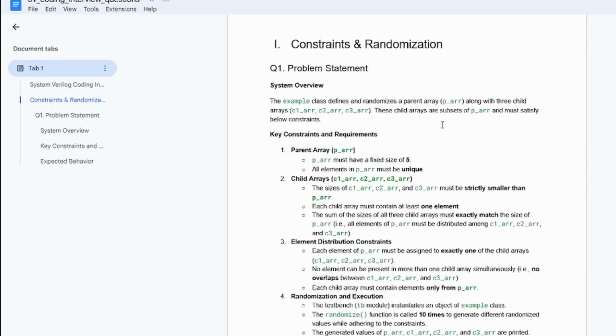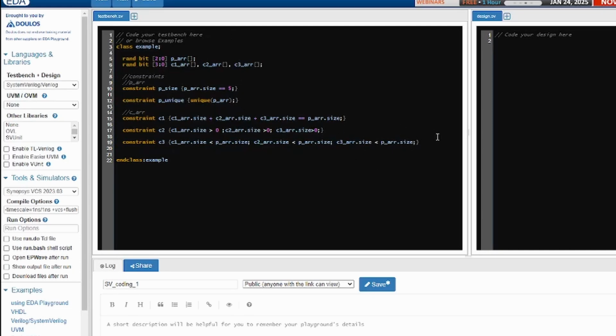Done. What do we know? We know one more thing. In this third part, it says no element can be present in more than one child array simultaneously. No overlaps between C1, C2 and C3. Also, one more thing we can write is all the C arrays can be unique. So we don't want any repetitive elements in the child array. So let's write constraint for that. C4, let's call it, same as what we did here. We need C1_ARR. So just copy this and paste for remaining.